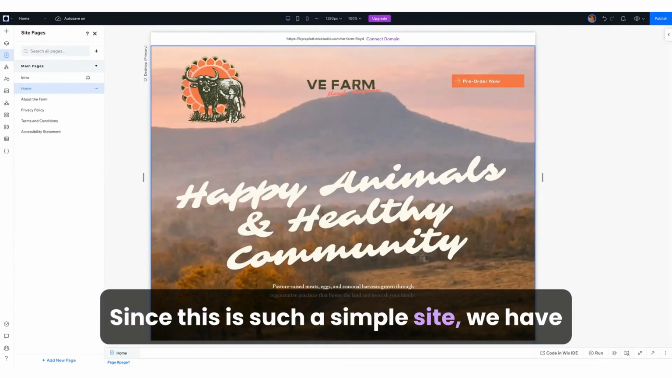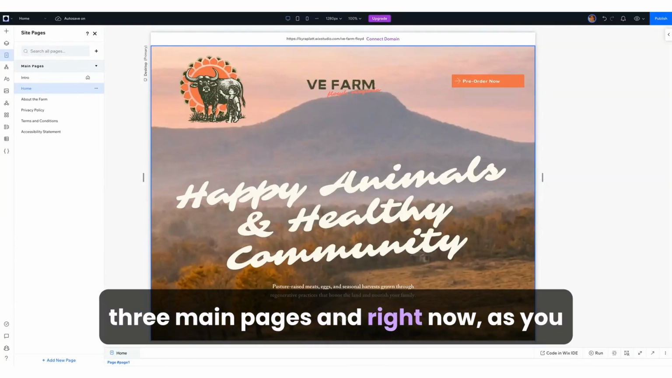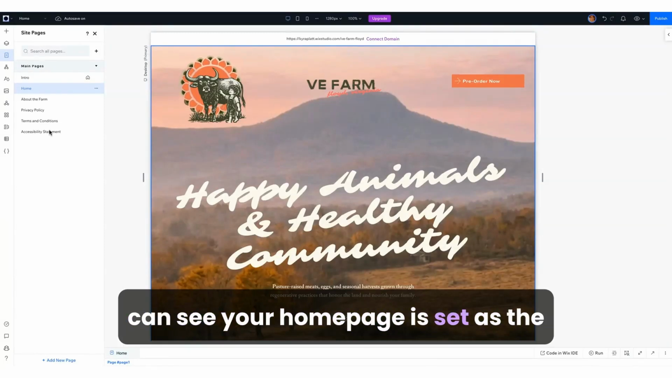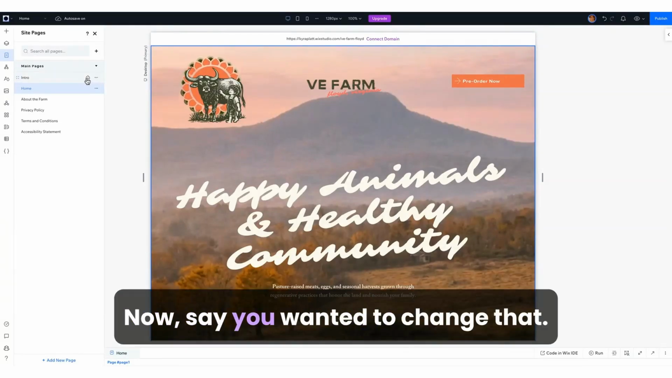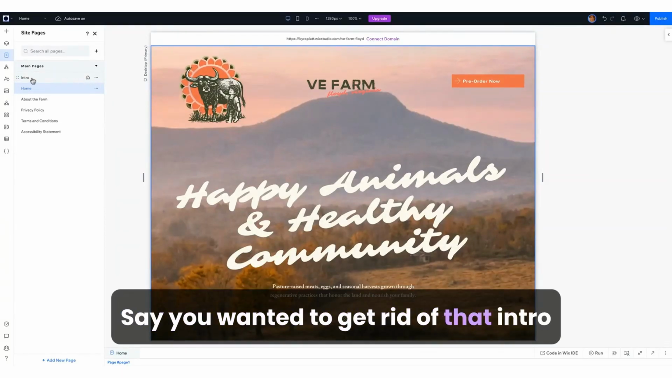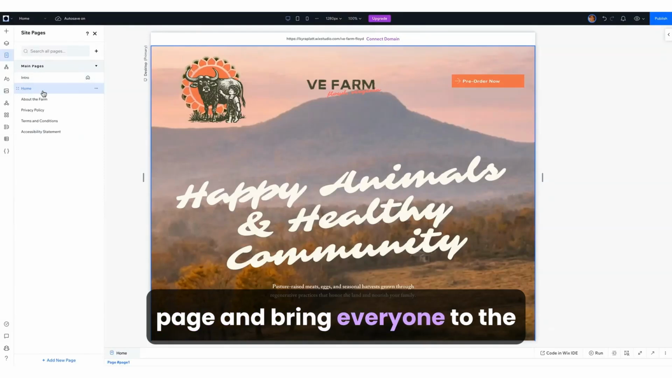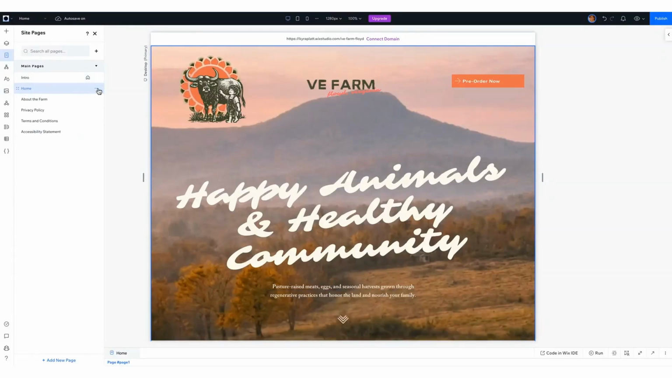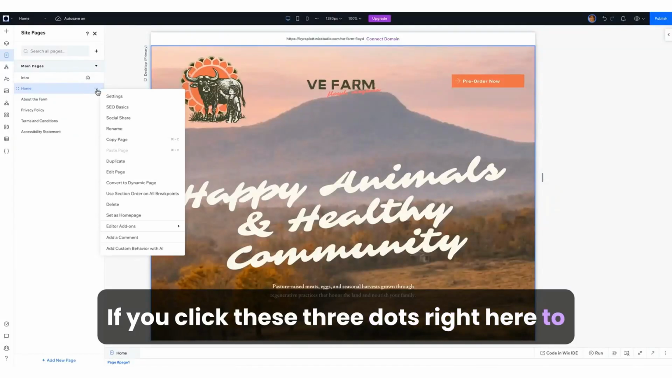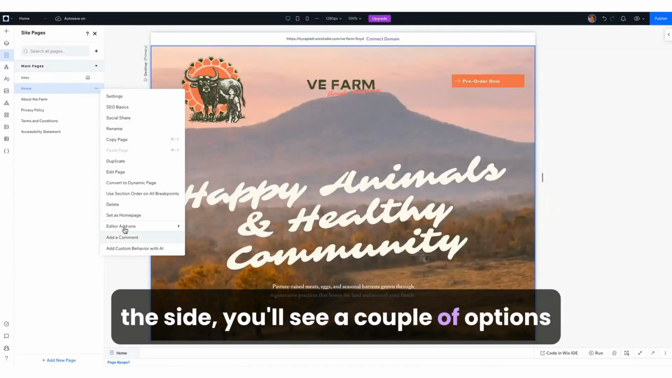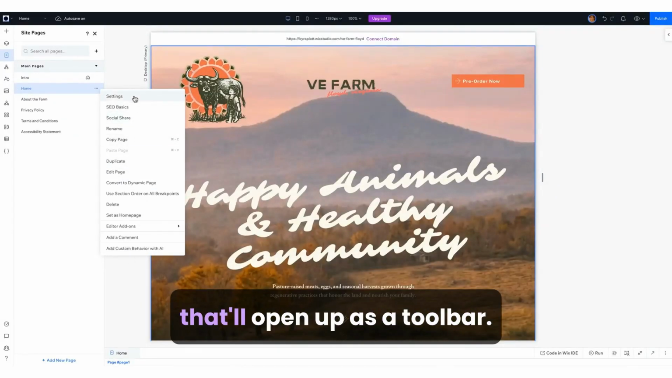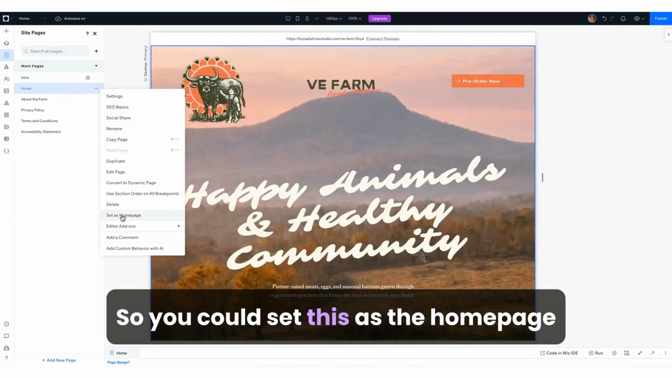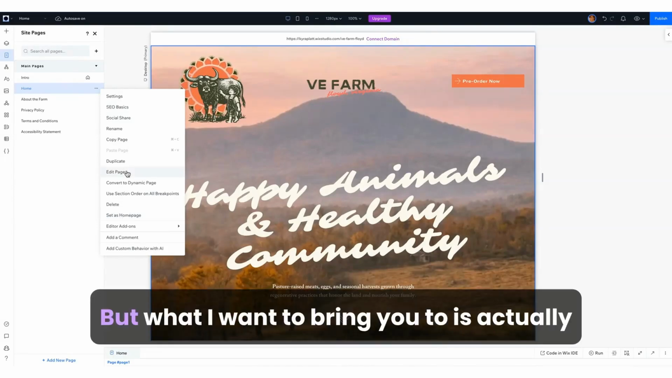Since this is such a simple site, we have 3 main pages, and right now, as you can see, your homepage is set as the intro. Now, say you wanted to change that. Say you wanted to get rid of that intro page and bring everyone to the homepage. If you click these 3 dots right here to the side, you'll see a couple of options that'll open up as a toolbar. So you could set this as the home page here, but what I want to bring you to is actually settings.